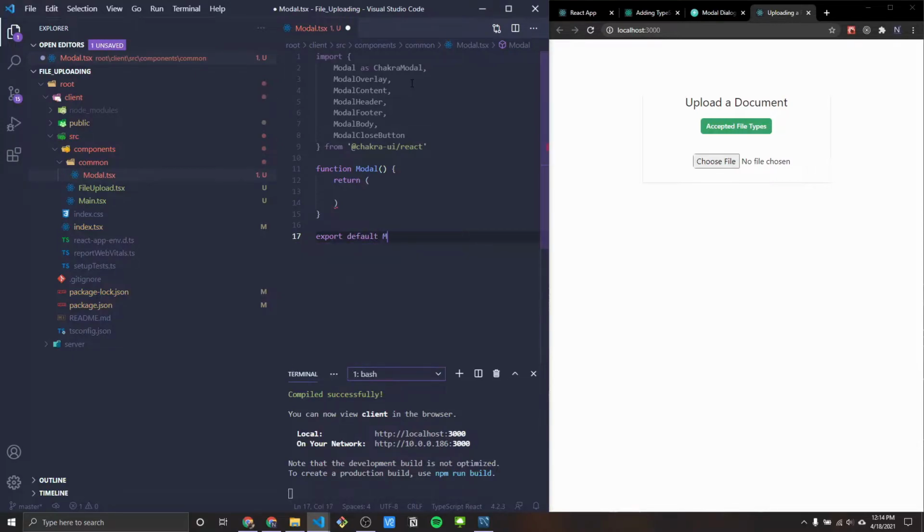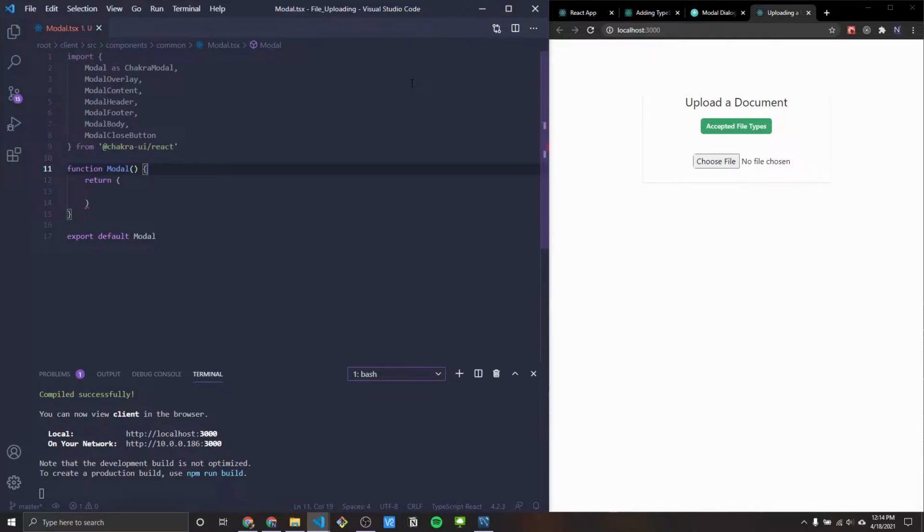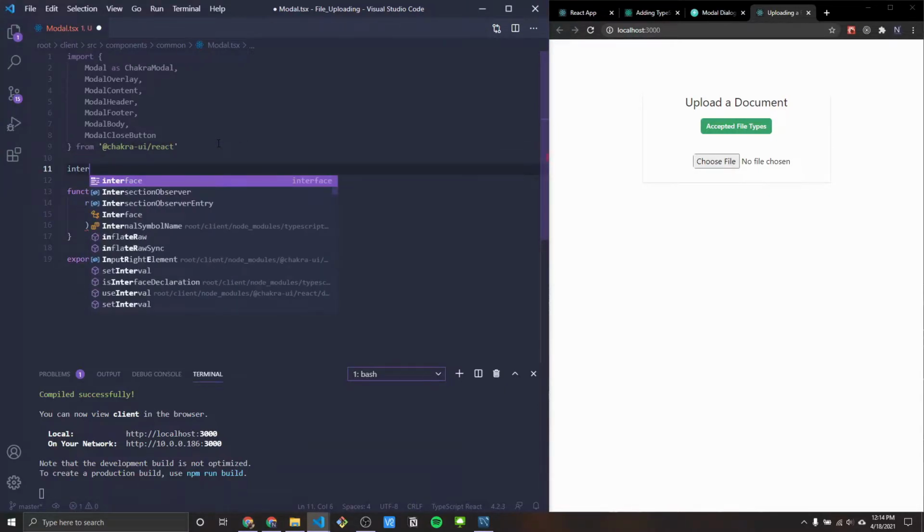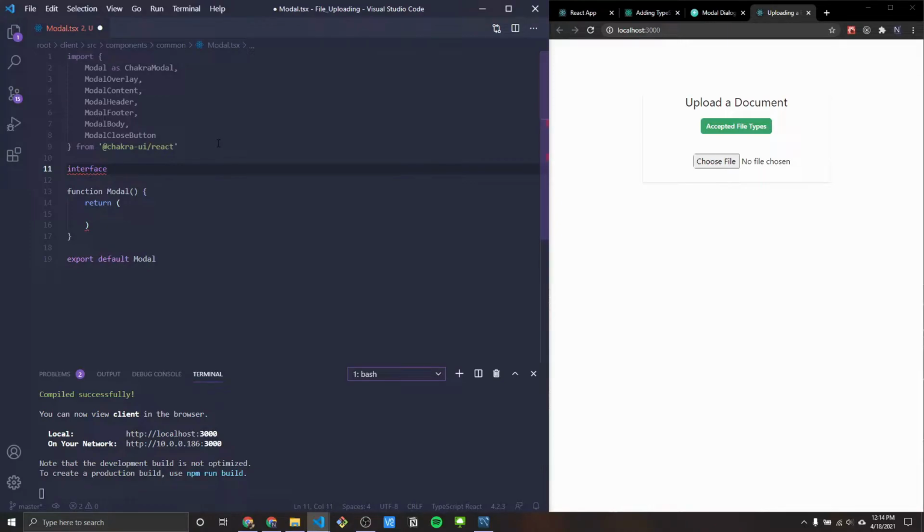Let's do the export on this. All right, so let's create this generic modal. And now we can start using TypeScript, because we haven't really been using the benefits of that. We're going to create an interface for the props here, and I'm just going to call it modal.